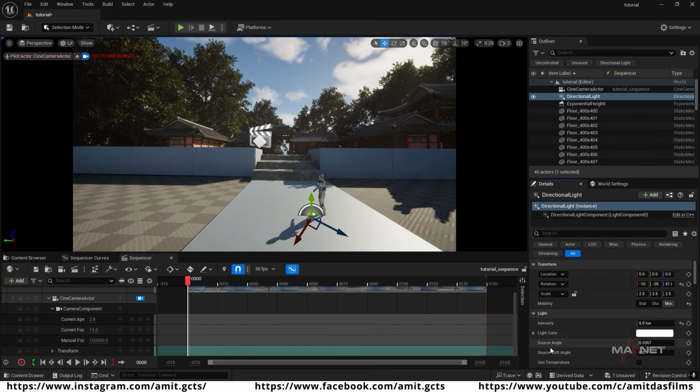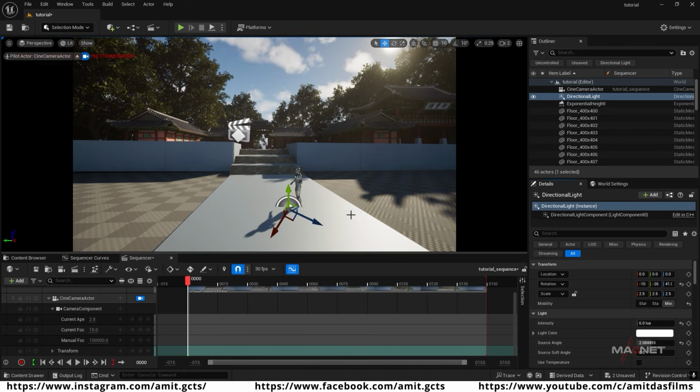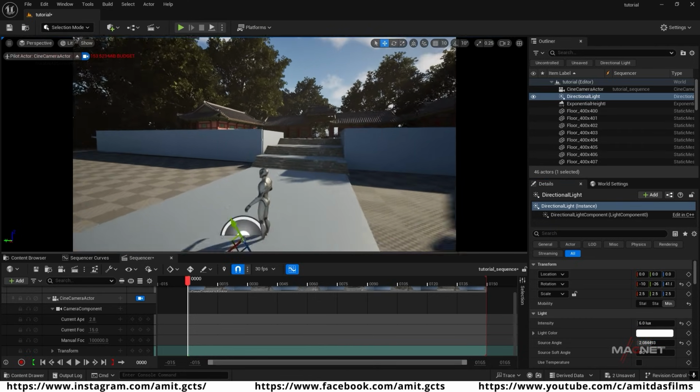And then we go to the source angle and we increase the value. In that way our sun will be much bigger and our shadow will be much softer here. So you can visualize this over here. If we decrease the value, you can see that our shadows are getting sharp here. And if we increase the value, we can get this kind of nice diffuse shadow here. Okay, so these are the settings we made for now.